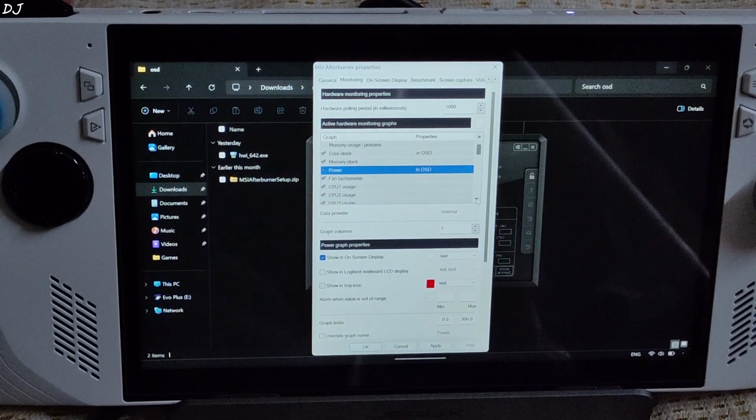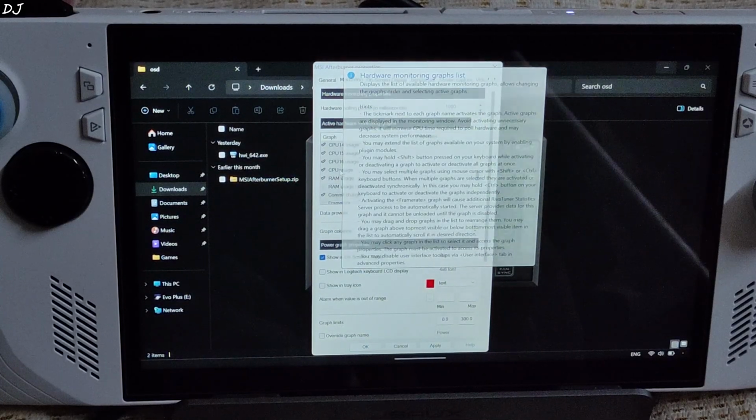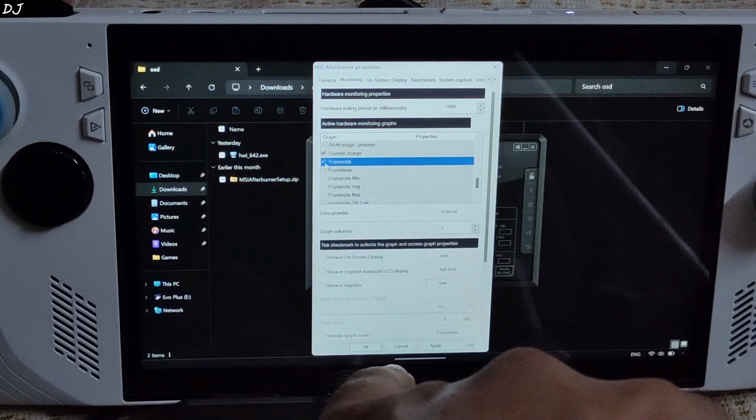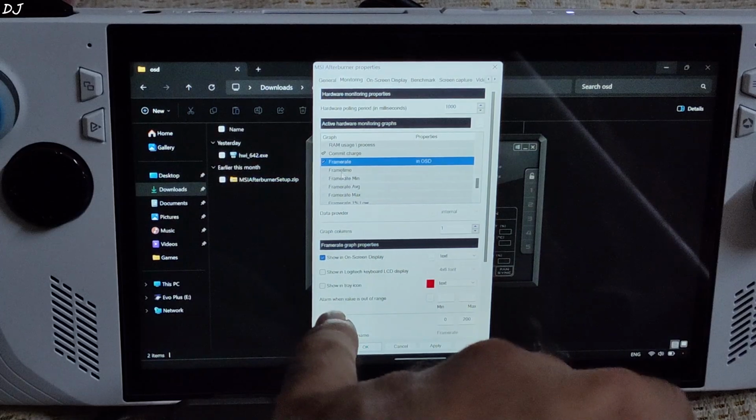Scroll down. Next I'll be adding CPU usage, RAM usage, frame rate, frame time.